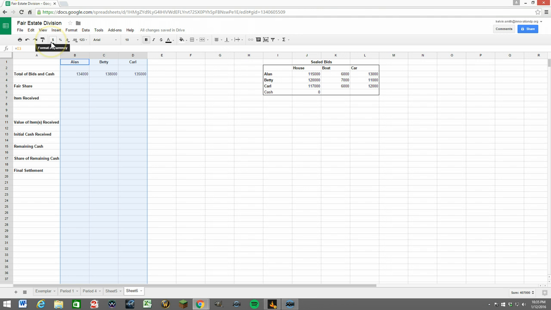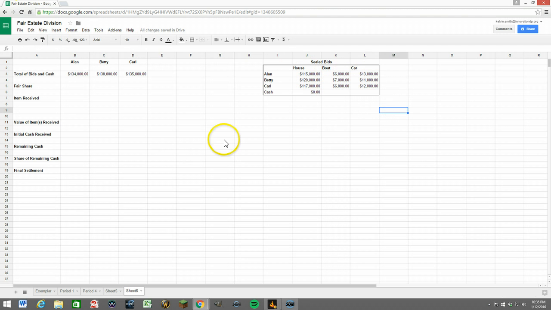So it's a really simple thing to do. If you look in your toolbar, you will see the format as currency button. You will click that, and it's done. I will do the same in here. I will select everything, including the cash cell, and I will click the dollar sign. So now it all looks like currency, and this is exactly what we're working with.